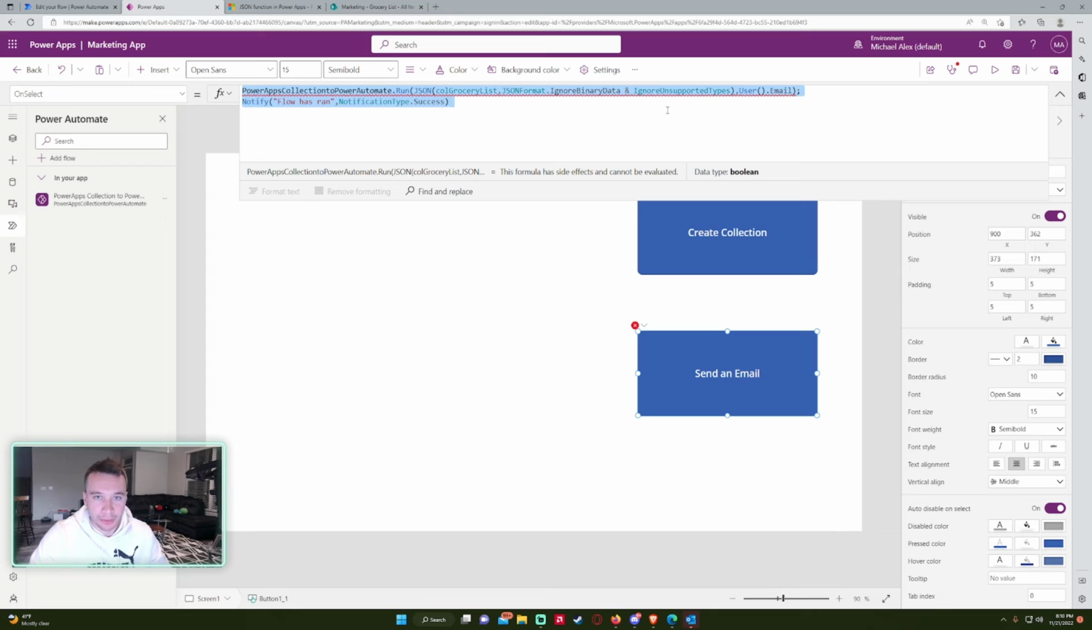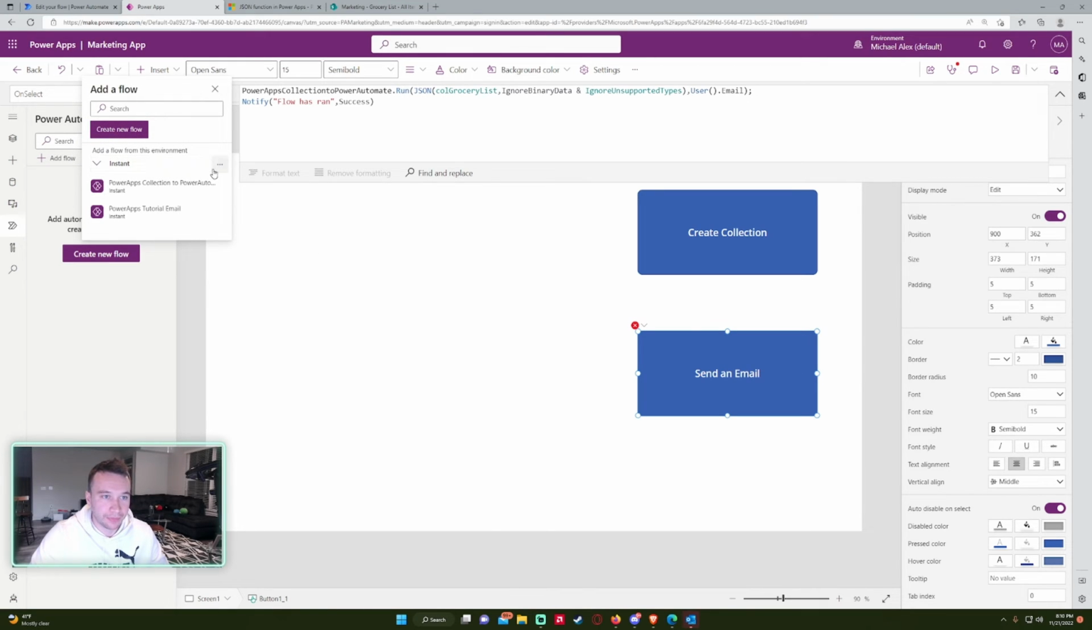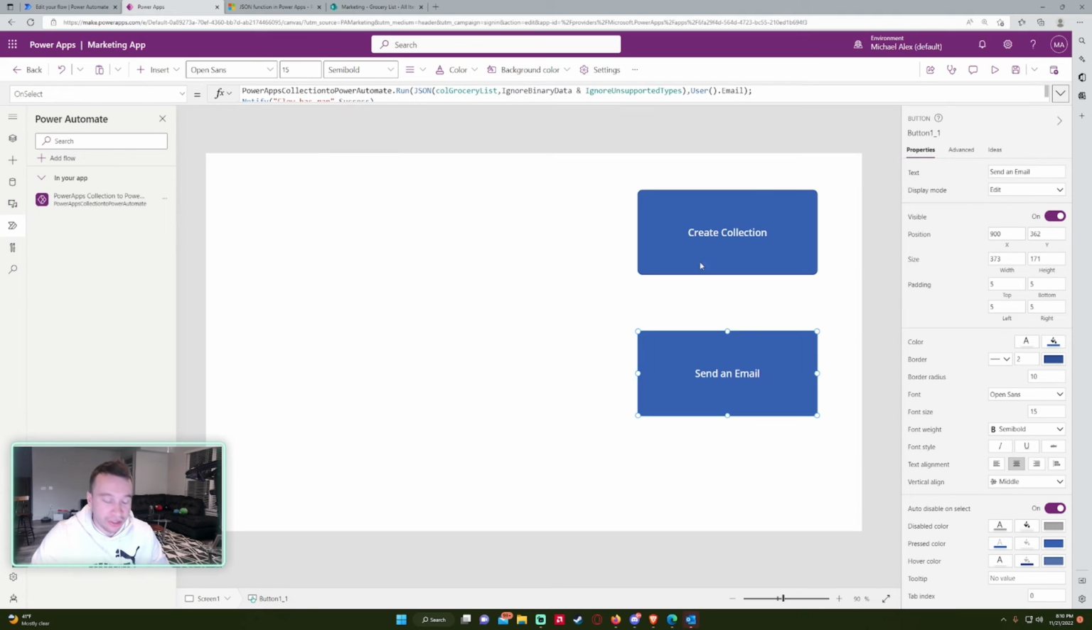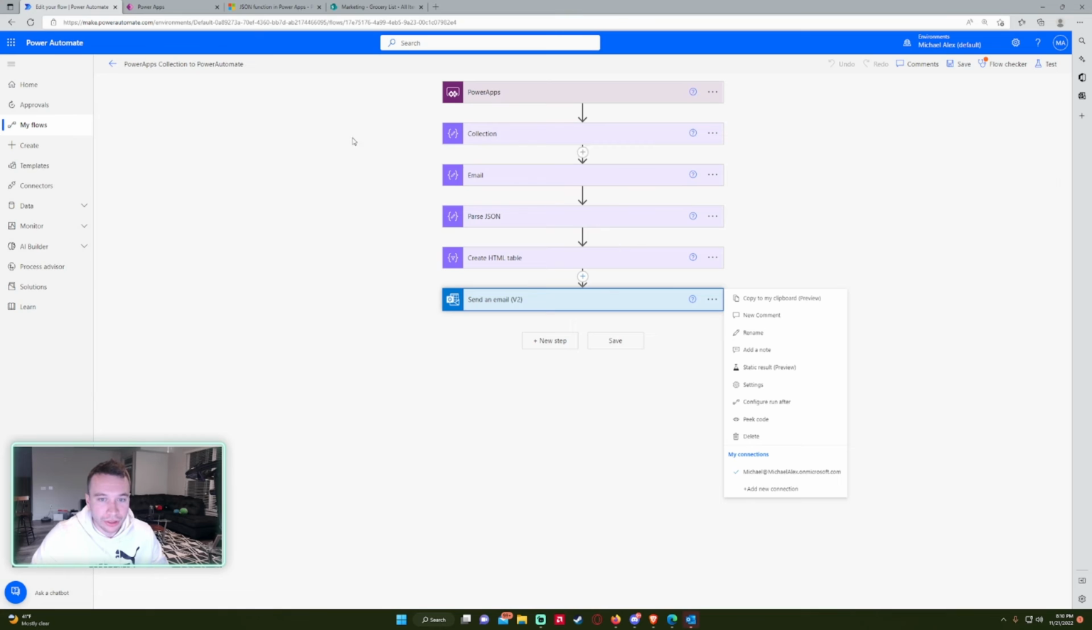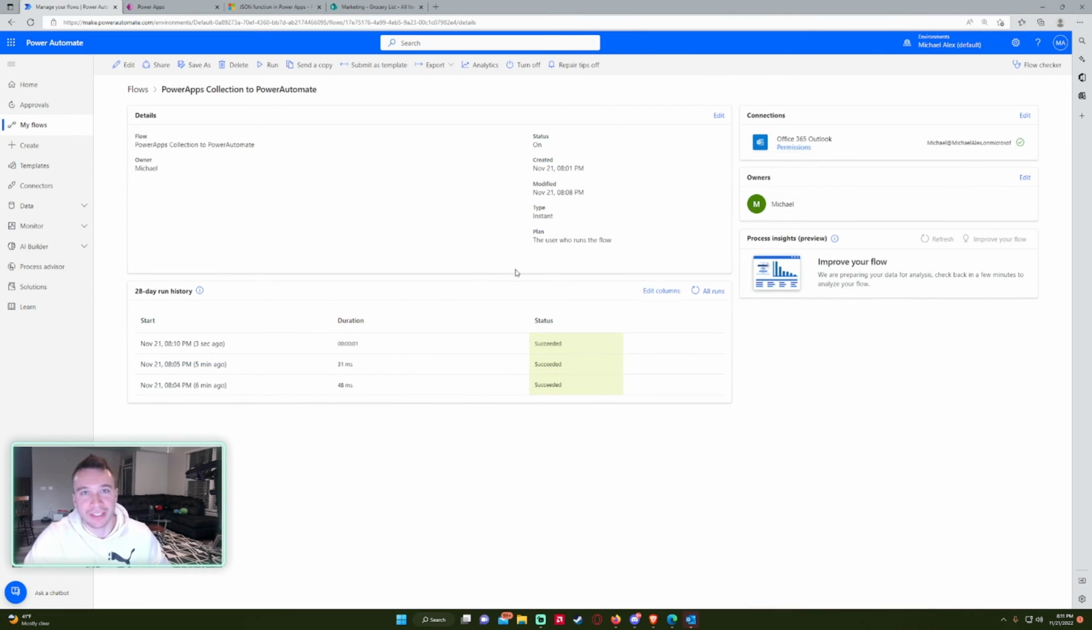So let me copy this before I delete it. So we want to remove it from the app, and then we actually want to re-import it. So we'll just click on refresh, PowerApps collection to Power Automate. All right, it is back in our flow. As you can see, I didn't even need to delete this. It re-picked it up. So let's see if it runs successfully this time. So we'll click on send an email. Flow is ran. Let's go to the outputs. And as you can see, it ran, and that's how you clear any issues that you have.